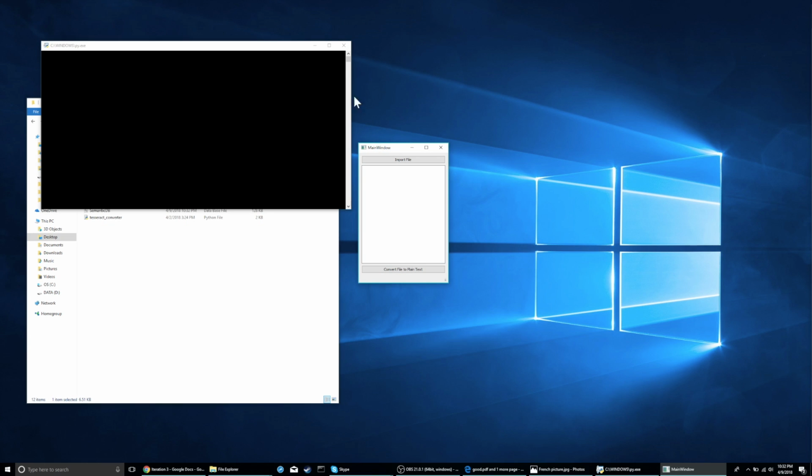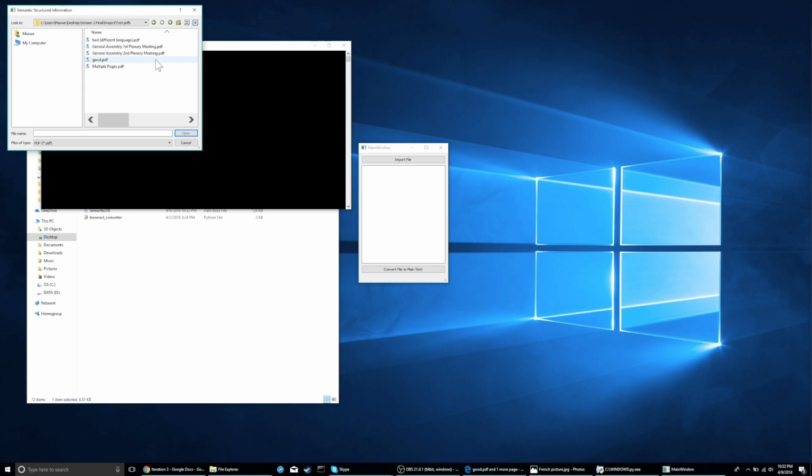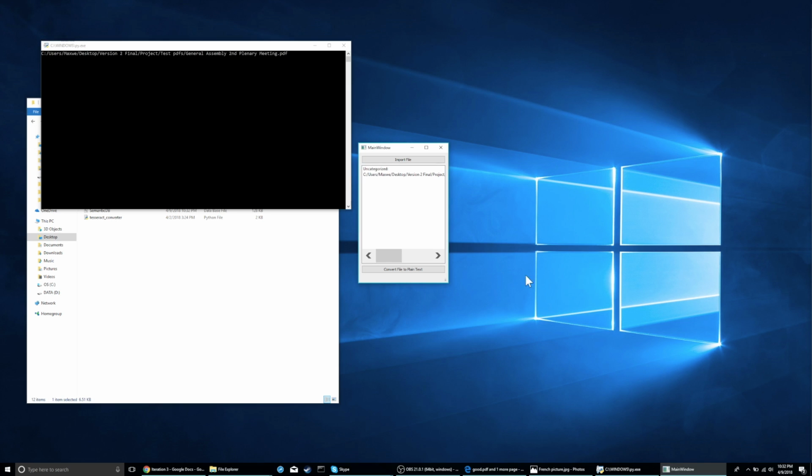Once Jonathan opens the OCR, he'll be greeted to import a file and then convert the file. Currently, this window is called main window, but that is planned to be changed. So, Jonathan will look in his computer for the file he wants to look at. In this case, we will look at the General Assembly second plenary meeting. As seen before, it is uncategorized, but for now, we'll convert it.